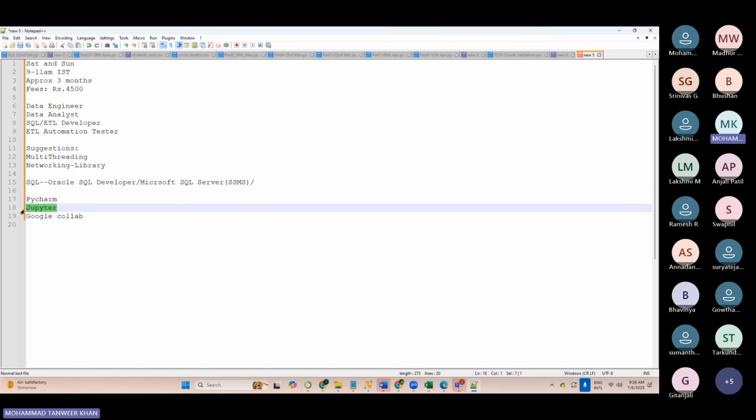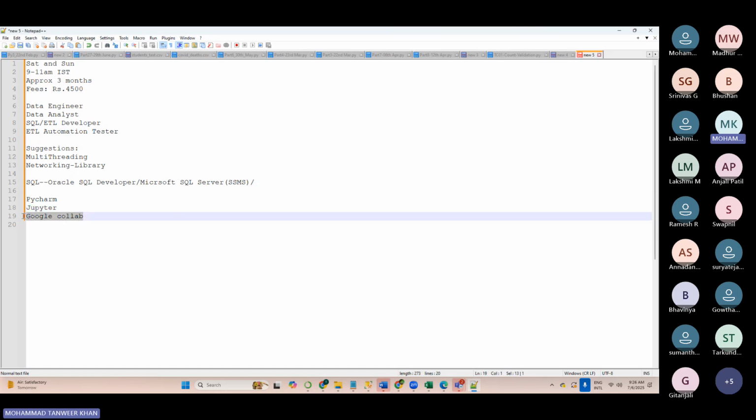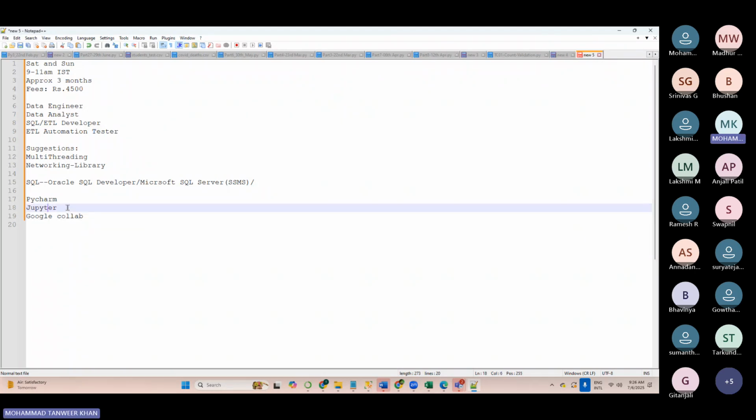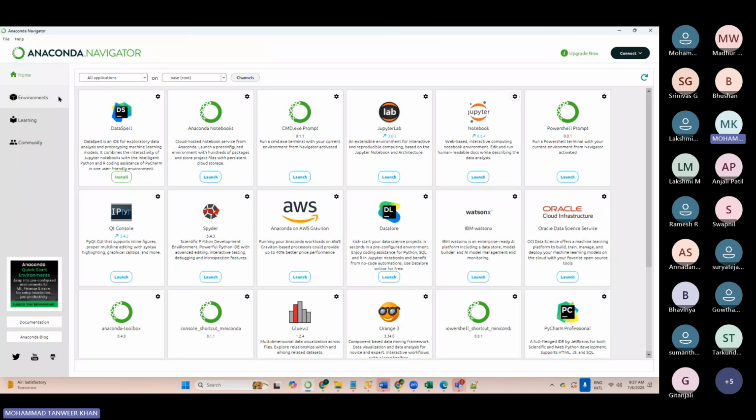Now, how to install Jupyter and how to work in Google Colab is very, very simple. For Jupyter, you have to install Anaconda. Just go to Google, type download Anaconda, and download it. When you download it, you will see something like this. Can you see this Anaconda page? Is it visible? Yes, sir. Okay, so this is the Anaconda page. When you download and launch it, you will see something like this.